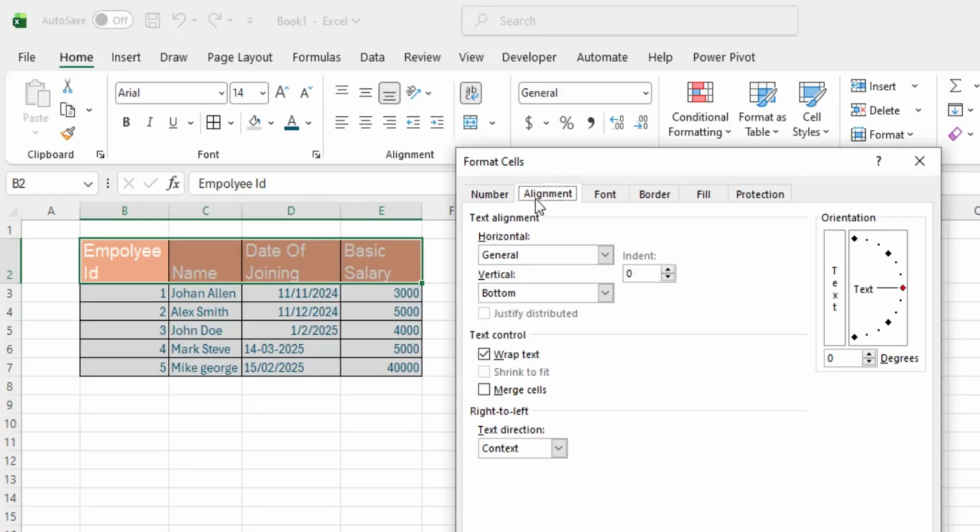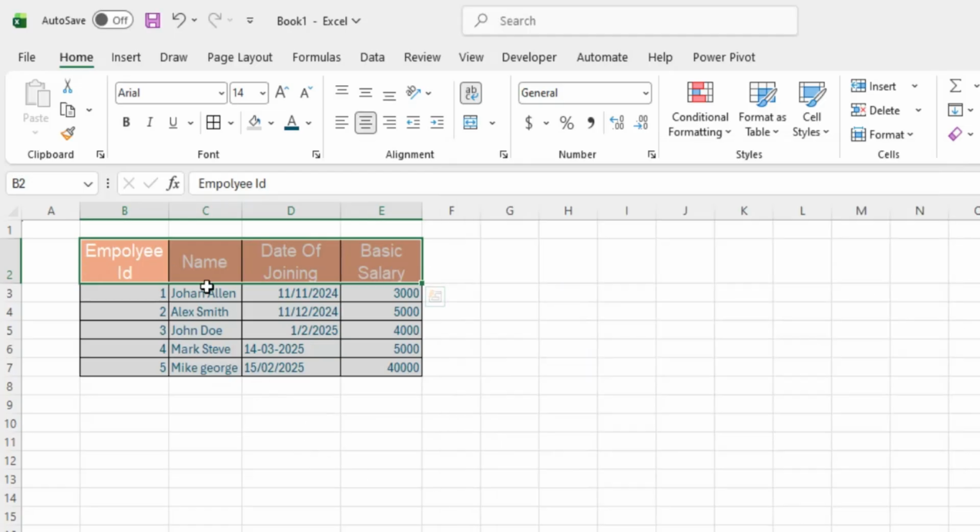Now go to the Alignment tab. Here you will find two main options for text positioning. The first is Horizontal Alignment, where we set it to center. The second is Vertical Alignment, where we choose Distributed to support the wrapped text. After that, click OK, and you will see that the heading text position is adjusted properly according to the requirements.